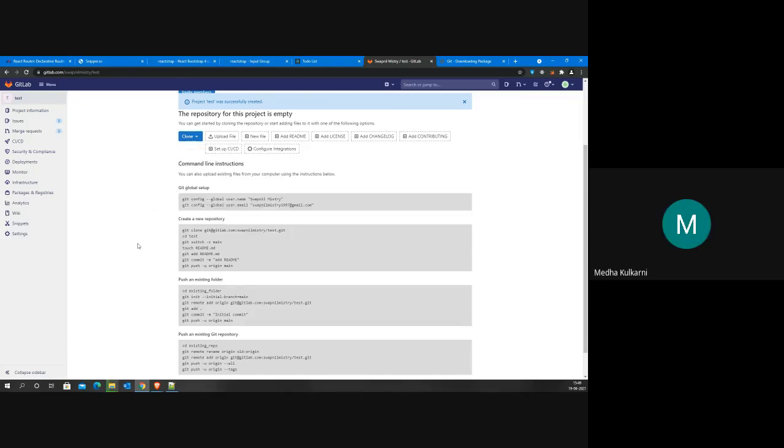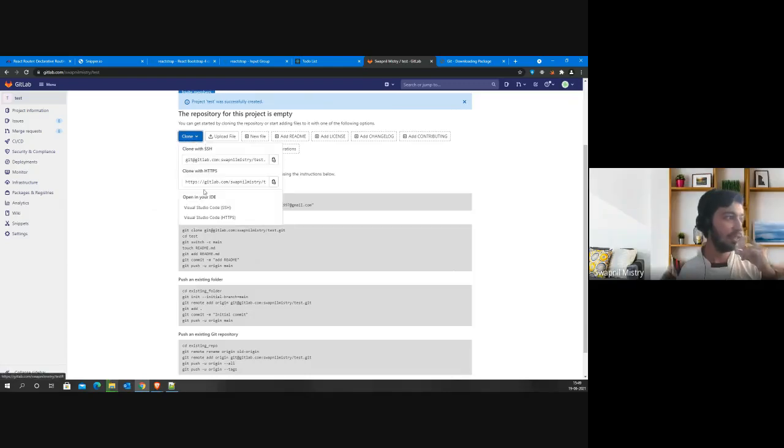Okay, so now which command do I have to give? git remote add origin, space, this https url. Okay.